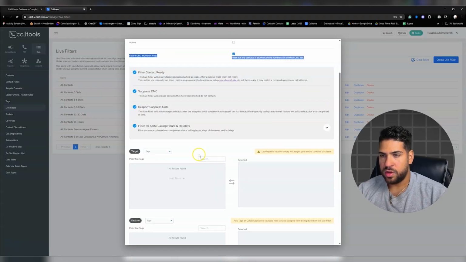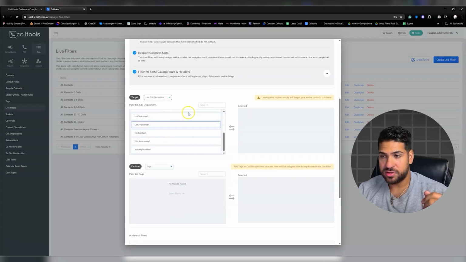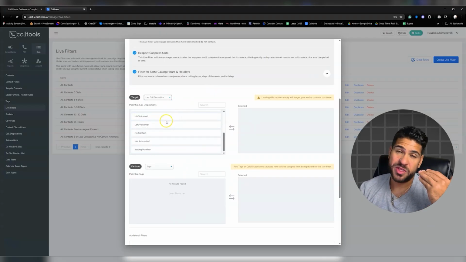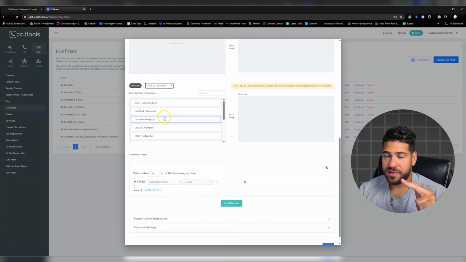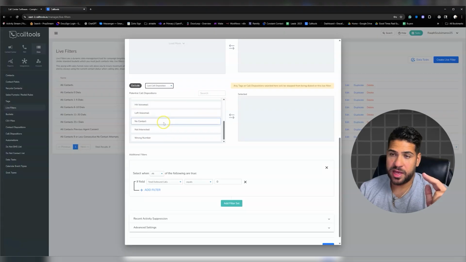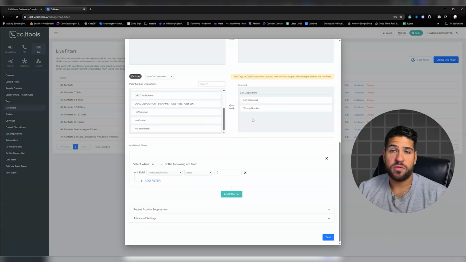You can also, let's say you tag the lead a certain way, or the last disposition of the lead was this or that. You can say, I want them to be excluded, or I want them to be targeted in this live filter. Let's say you don't want to call in this specific live filter anyone that you left a voicemail to. You also don't want to call anyone that is a wrong number. Obviously, you don't ever want to call wrong numbers, so you should always be including wrong numbers in here.